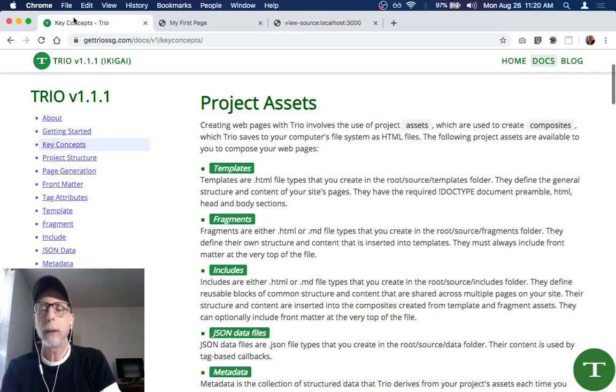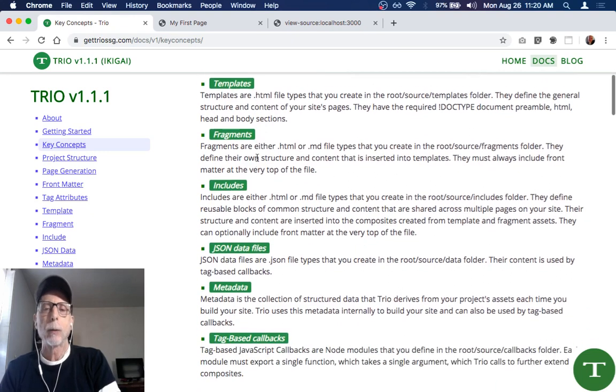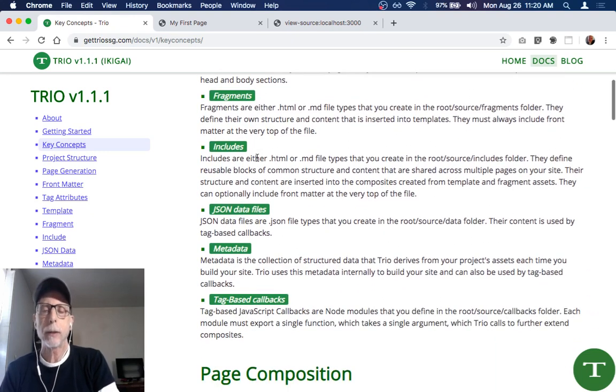And that's really basic page composition. It's simple, but the pages that you can create with it are limited. And that's where advanced page composition comes into play.